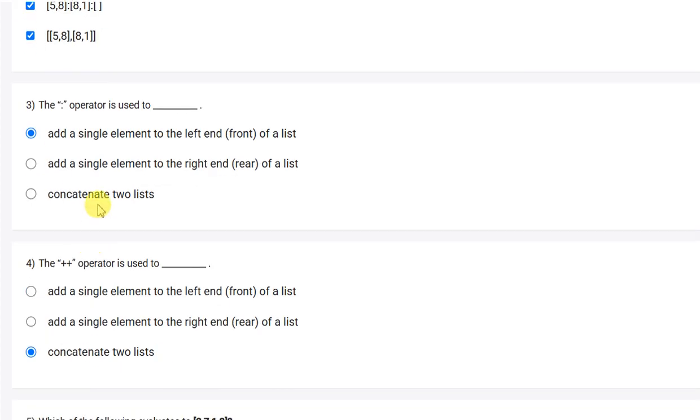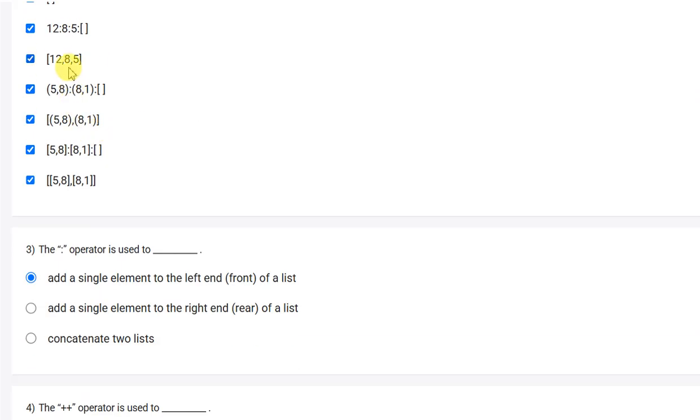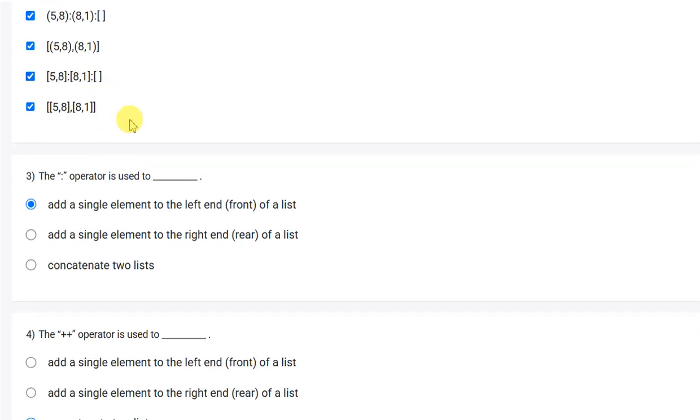So next, this constructor operator is used to add a single element to the left and front of the list. Always remember, this constructor operator will be used to add a single element. These all are single elements. This is also a single element. Although it is a list, this list is a single element. We are going to add to a list, but at the front of the list.